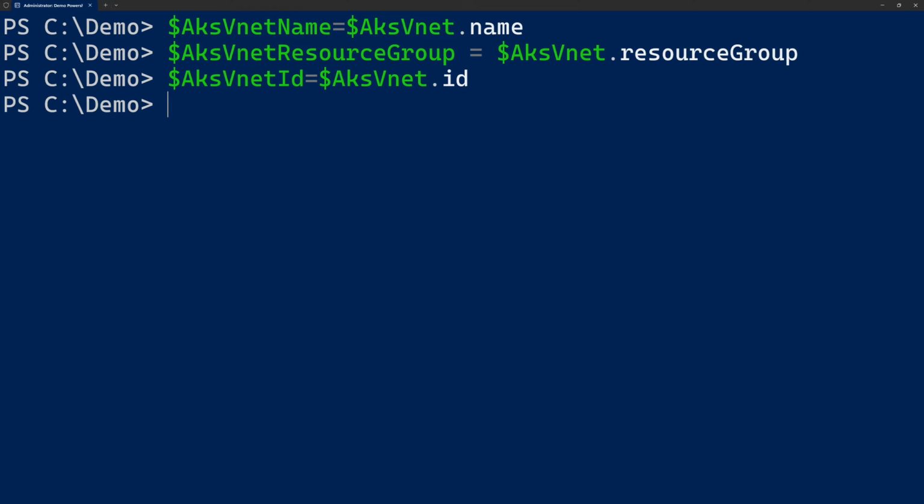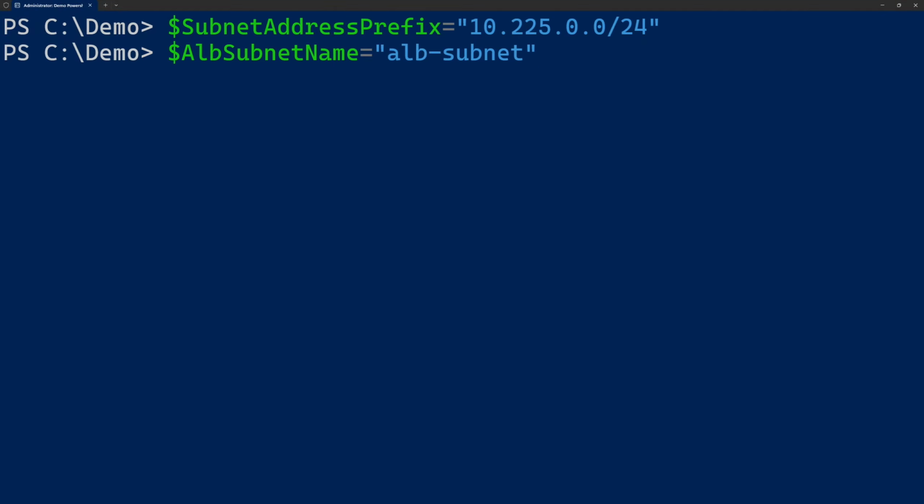Next, we're going to create a new subnet. And we're using this subnet to connect it to our application load balancer. This is, if you remember in the pricing, the association. So this is the link between AKS and Azure. To do this, we provide the address prefix. So I chose 10.225.0.0/24, and we also provide the name of the subnet. So I named it ALB subnet because I want to know what the subnet is doing.